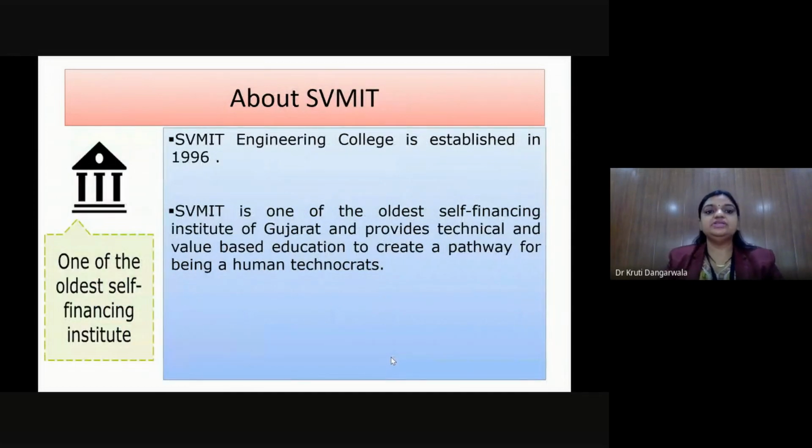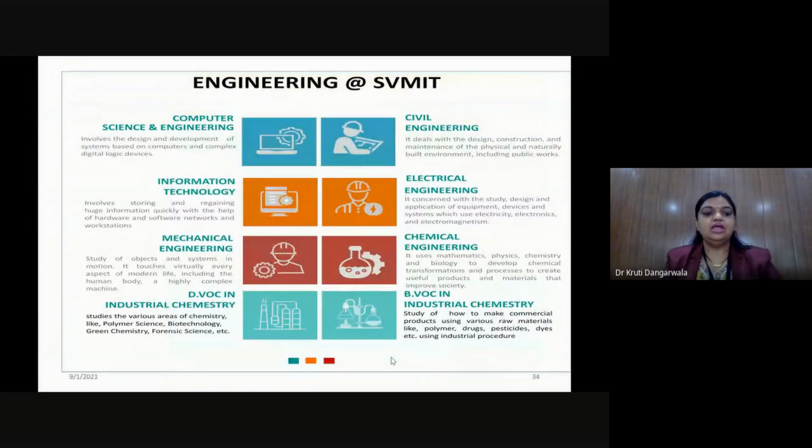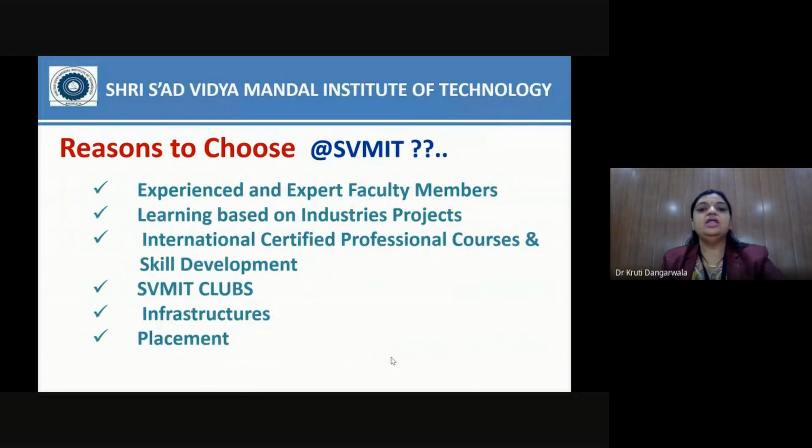The Shri Sadvidya Mandal Institute of Technology Engineering College was established in 1996. SVMIT is one of the oldest self-financing institutes of Gujarat. Now, SVMIT offers various engineering courses: chemical engineering, electrical engineering, civil engineering, mechanical engineering, computer science and engineering, and information technology.